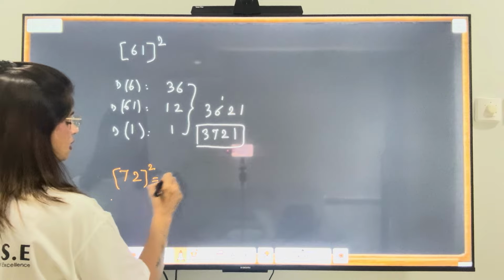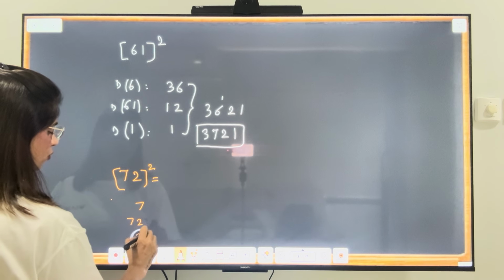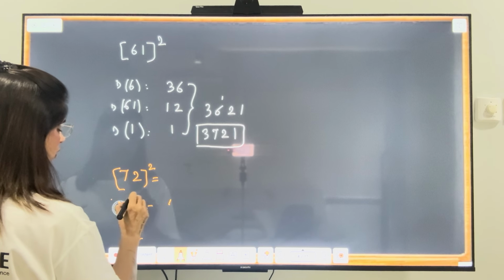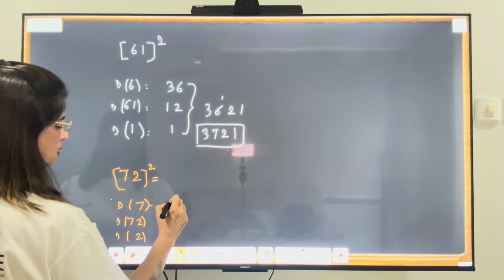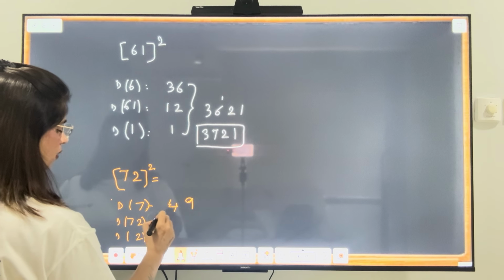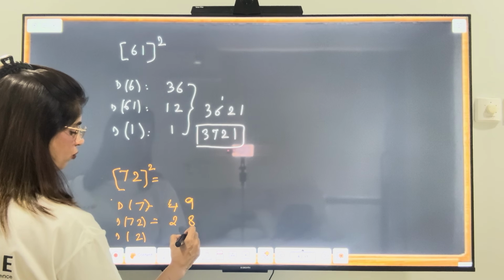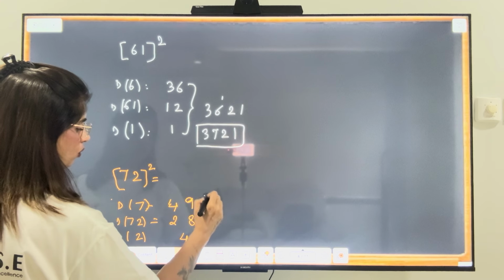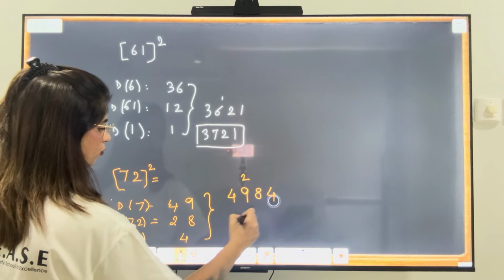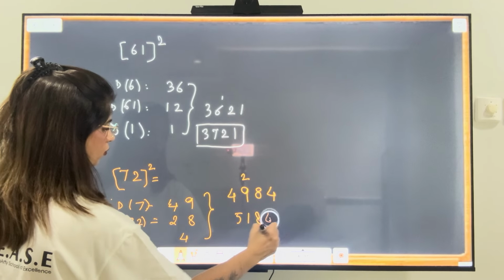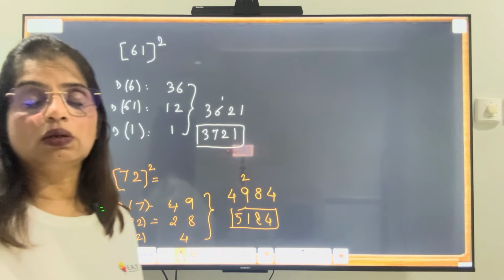72 square. Duplex of 7, duplex of 72 and duplex of 2. You have to find out a duplex of 7, duplex of 72 and duplex of 2. That is equal to 49. 14 double 28. See, doubling and all that has to be easy for you guys. And duplex of 2 will give you a 4. Just arrange this. This is equal to 49, 28 and a 4: 5184. Extremely easy. You can trust me, you can do it extremely fast.